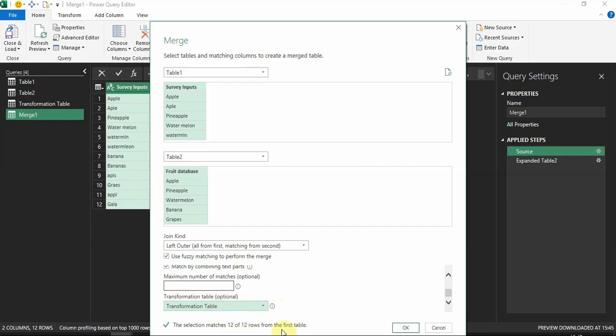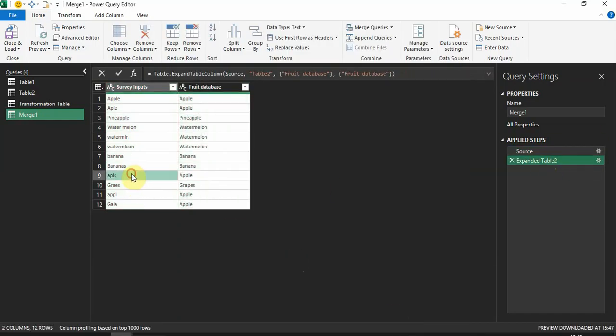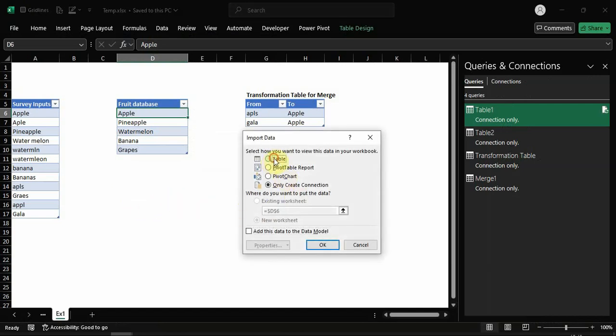That's it. You can see 12 of 12 rows has been matched. Let's tell OK. Now I think you can see APLS is matched to Apple, Gala is matched to Apple, which is nice. So what I'll now do is I'll say close and load to, and maybe print this in the Excel sheet, and we'll do a bit of testing.